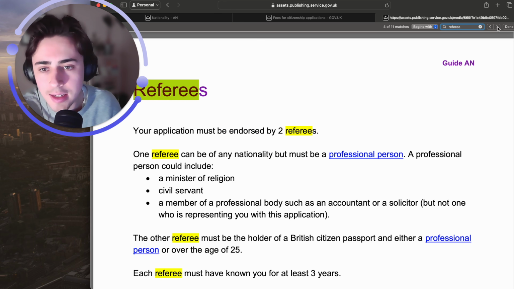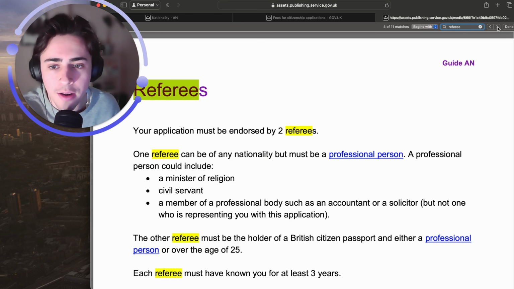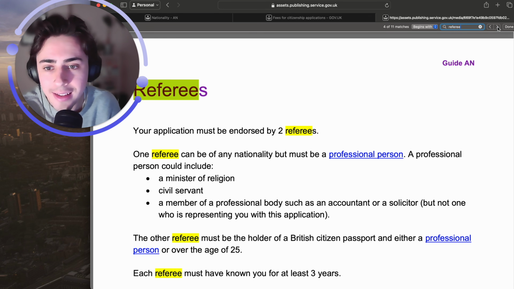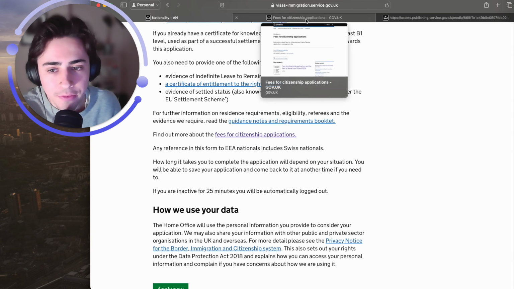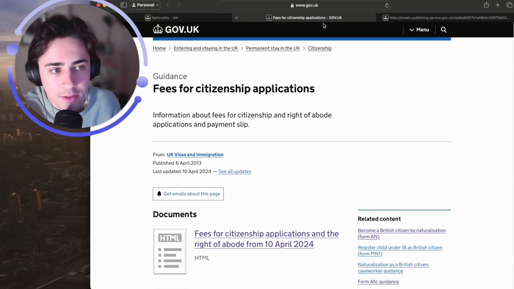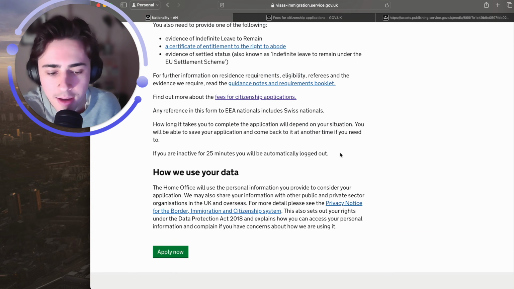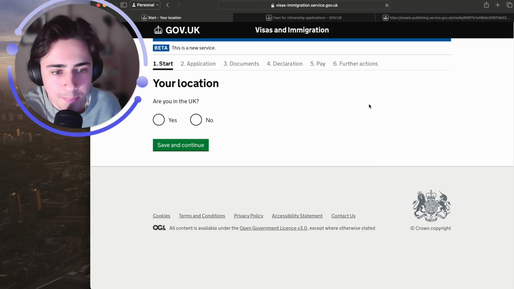So when we get to the stage about determining who should be your referee, for example, you can always click back to and bookmark this if you want to make 100% certain that you are following the guidance to the T. If you're in doubt about fees as well, the information's here. So once you're comfortable to begin, click apply now.